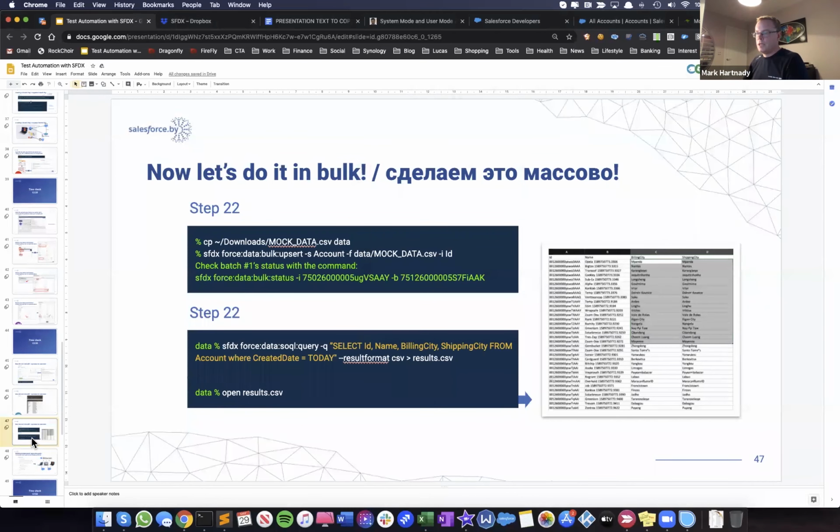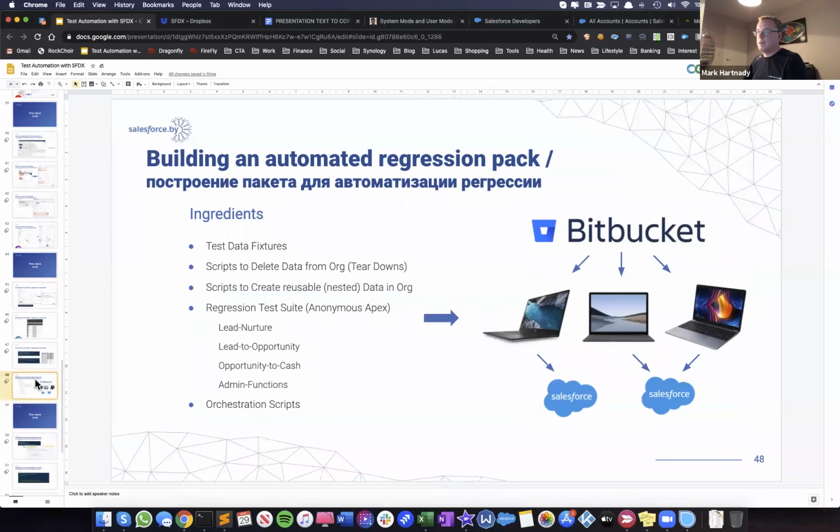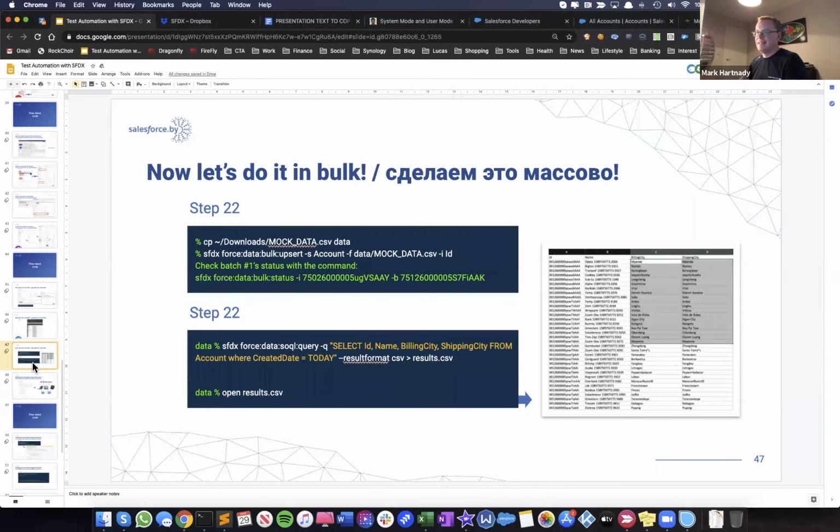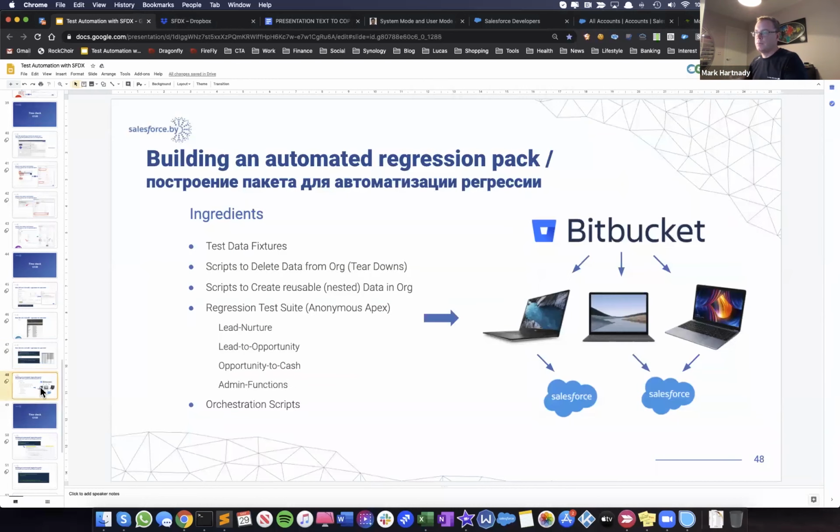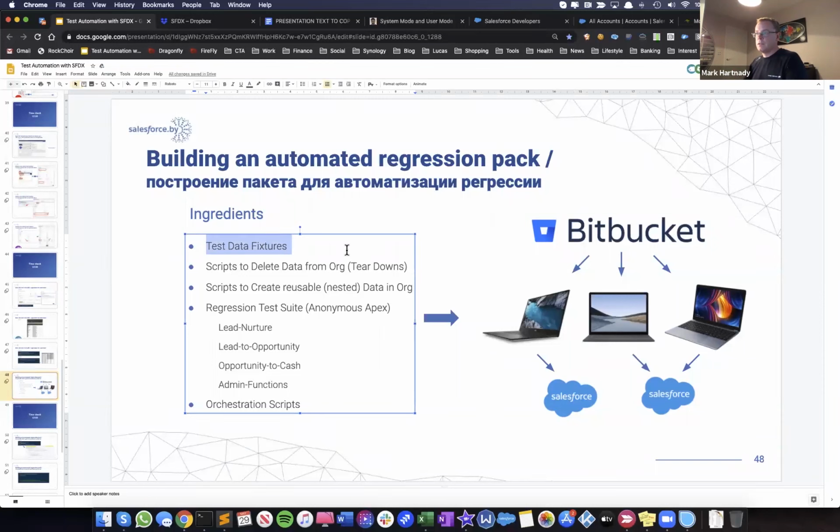Right, so that's the single object bulk API way of using DX to get data in and out of a Scratch org to help testing. So let's talk now about building an automation suite. Building an automation suite with DX, just like making a meal, requires some ingredients and a recipe, right? So the ingredients for that are, you're going to need test data fixtures, and those test data fixtures are going to align to what it is that you're testing and all the different scenarios that you're testing, right?